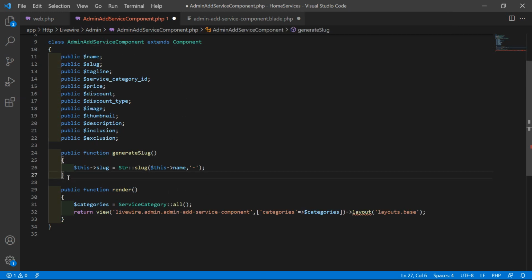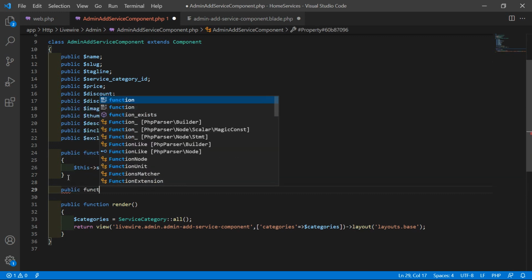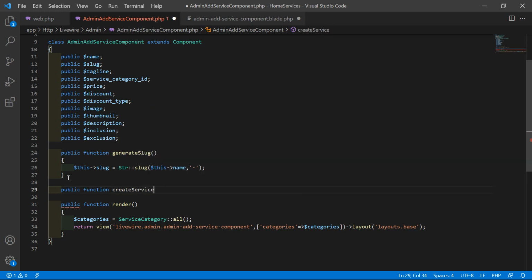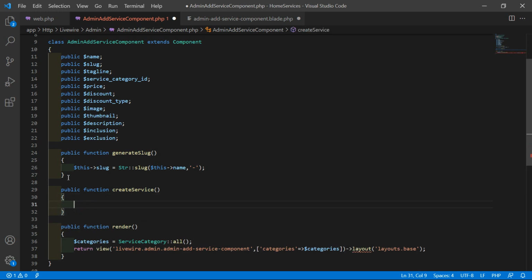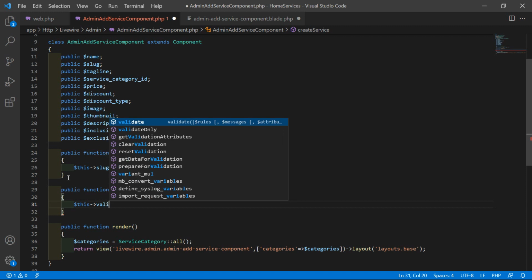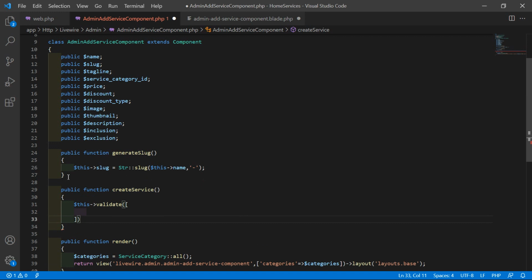Now let's create the function for creating the new service. So right here public function, function name createService, and inside this, first of all just write the validation. Add the validation $this->validate(), and inside this let's add this property. Okay, so let's copy this property and paste here.